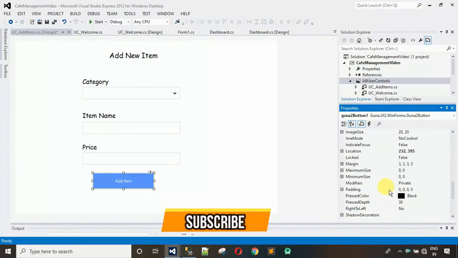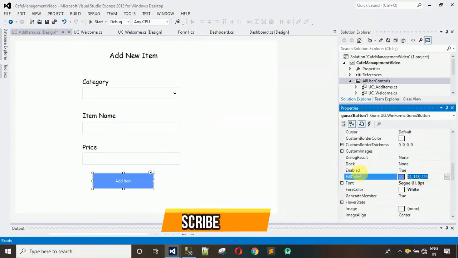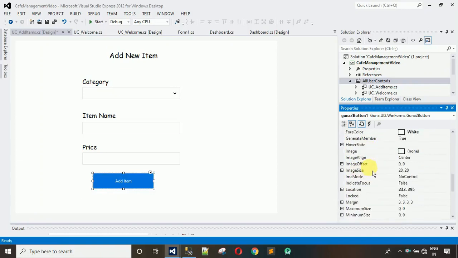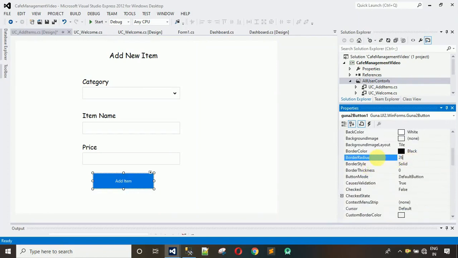After this what we have to do is set the color. So change this one to 0, 118, 225. Hit enter. Change the border radius. Search for border radius and set it to 26, or you can set 21. Yeah, this one is looking better.